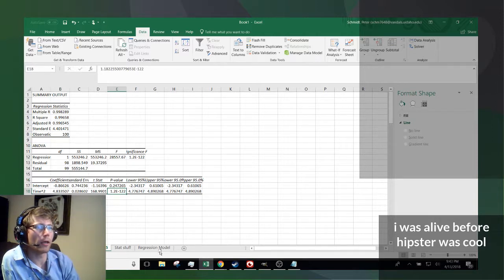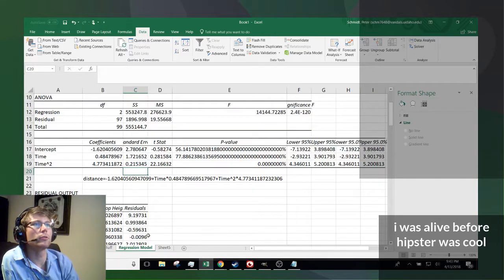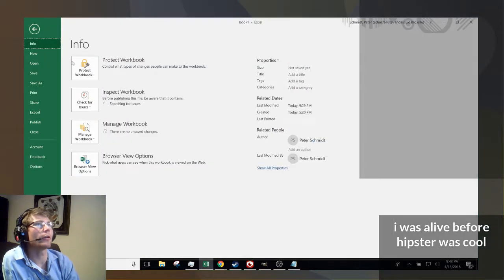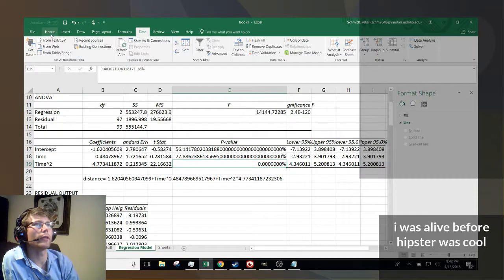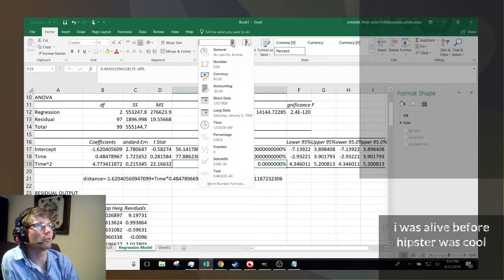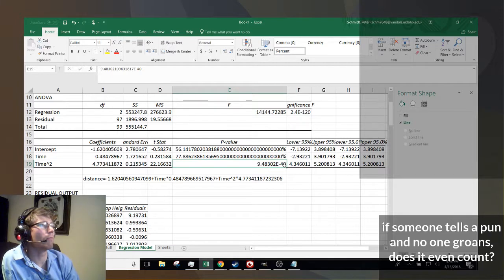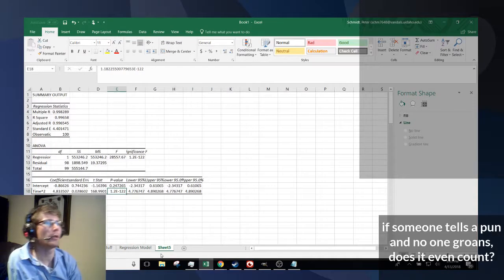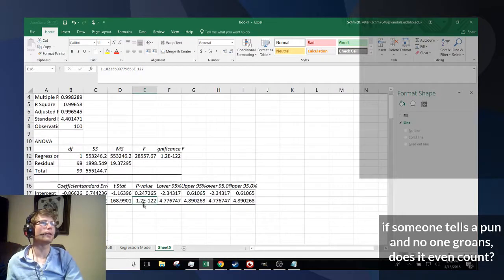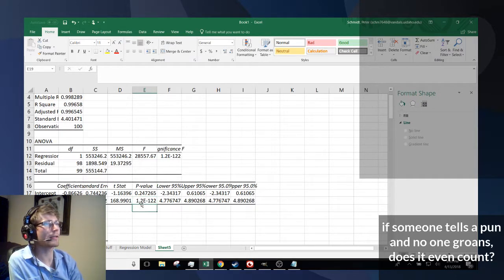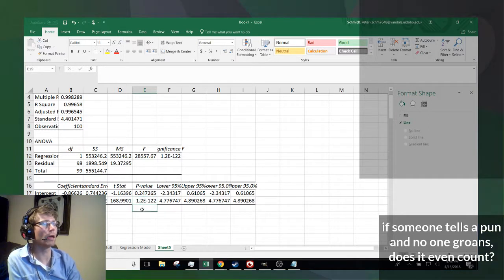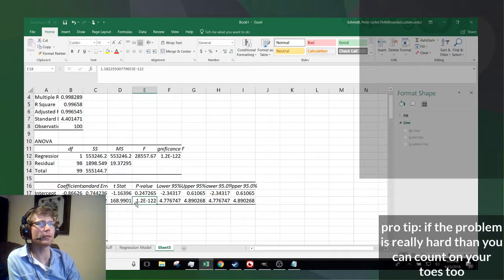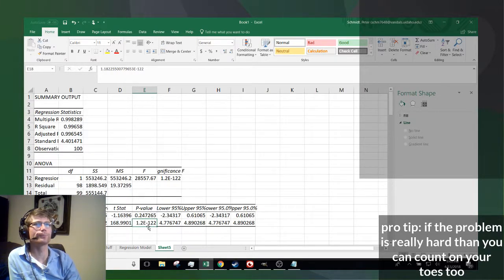Remember, in our first regression model, let's put this back at general again. So this was 39 zeros and then a 9. Now, let me zoom this in. This is 121 zeros and then a 1. That's the odds. That's how likely Excel says the chances are of this being just a coincidence. So there you go.